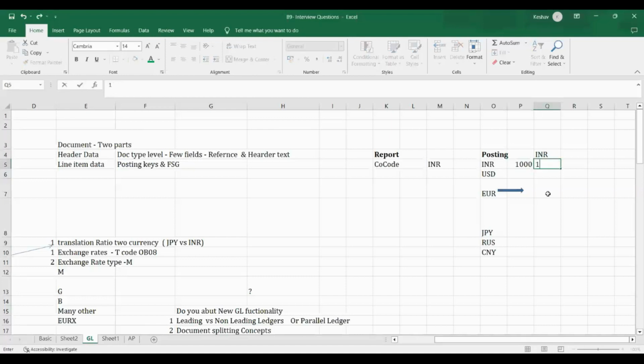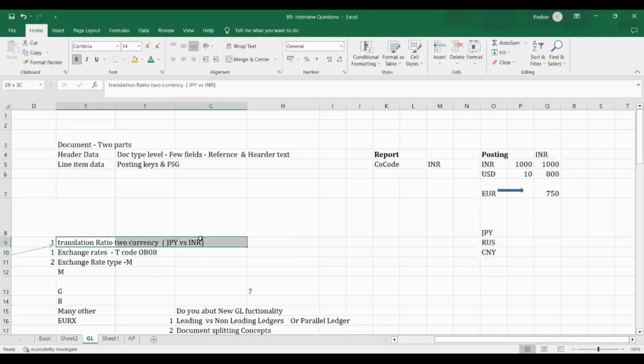If you posted USD, for example $10, it comes to the INR. How much will it be? For example, like 800 rupees. If you post euro, the figure is close to 700 or 750. Whatever currency you posted, the posting currency is converted to the INR. For that purpose we use translation ratios and exchange rates.